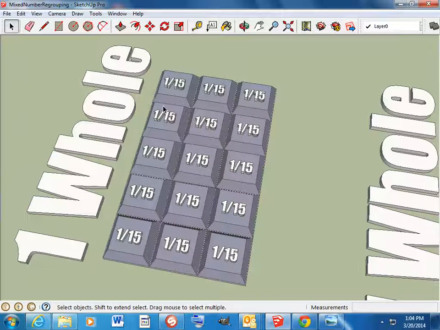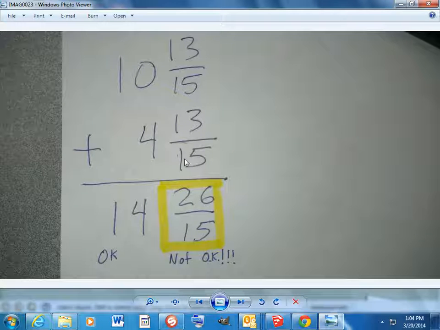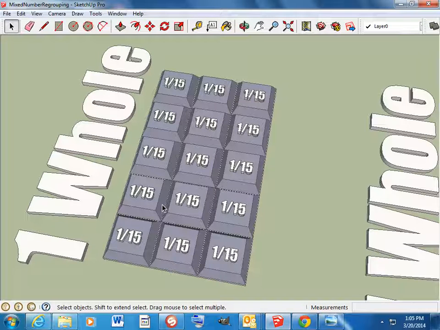So what we're going to look at is the whole thing for this problem. One whole is actually a chocolate bar that has 15 parts. And that makes sense from this model because our problem was in 15ths. All right, so let's take a look at this.